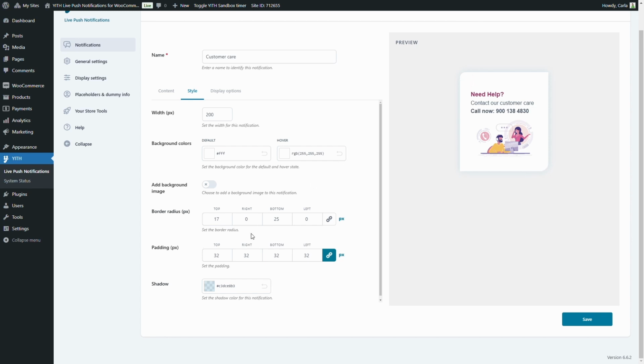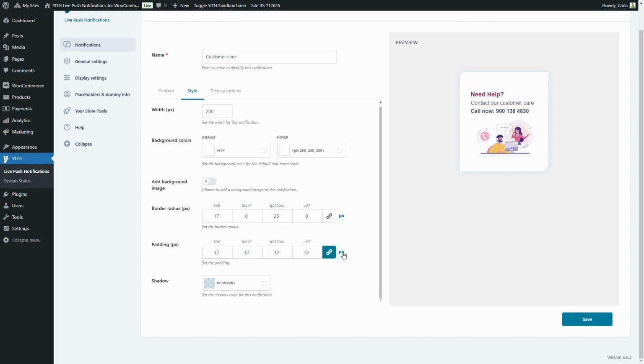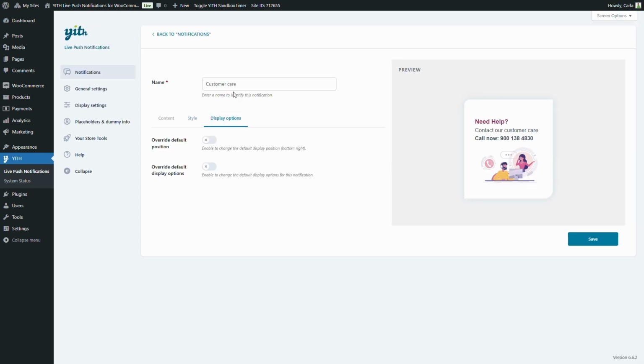We can also set the padding and the shadow color, which we can see right here. Now let's go to display options. There are global display options in the general settings section, and we can enable the options in this section to override those global settings for this specific notification. We can override the default position, and it can be top left, top right, bottom left, or bottom right.